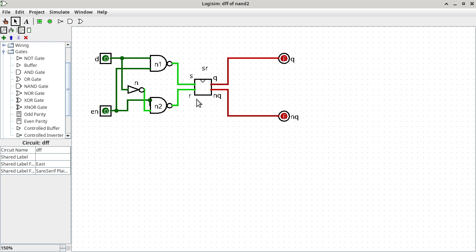So the whole point of the D flip-flop is that it is easy to interface with. In other words, you can say, hey, D flip-flop, I want you to remember the state of one. Or I can tell the D flip-flop, I want you to remember the state of zero. Okay? So it all has to do with these two pins.